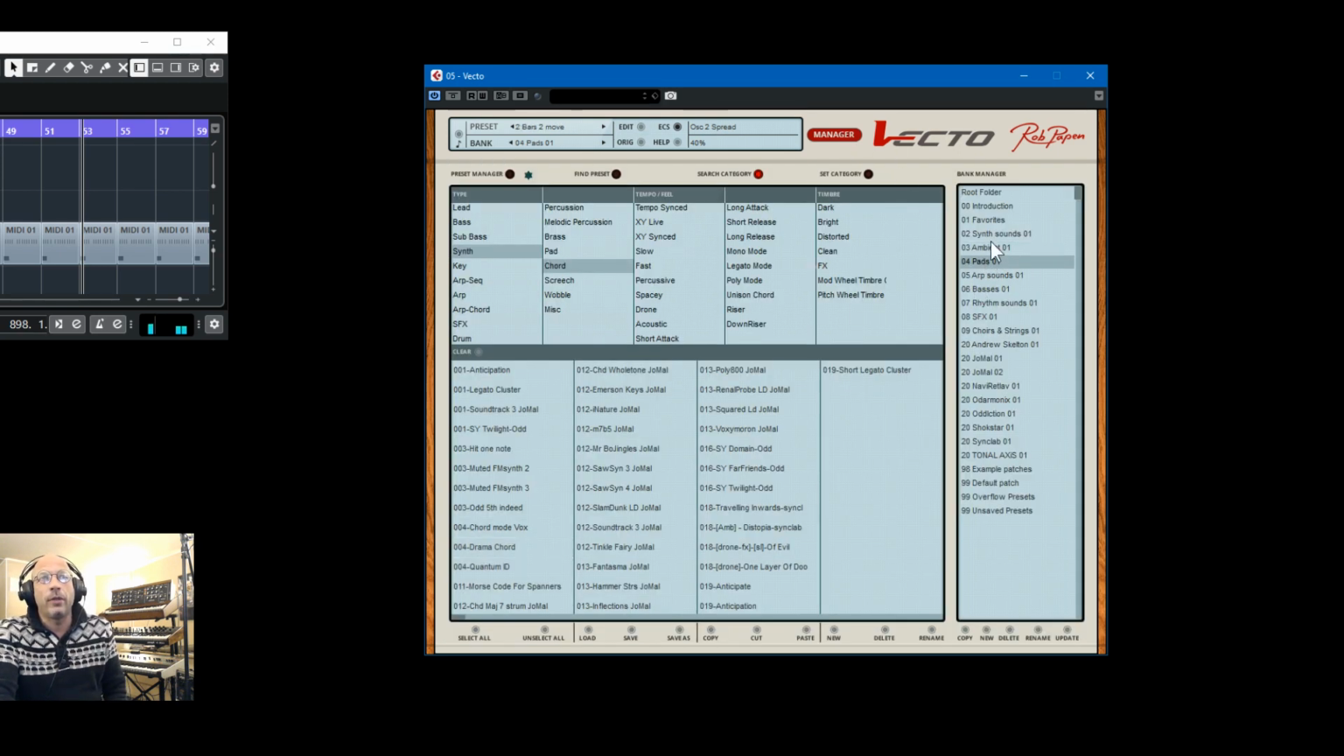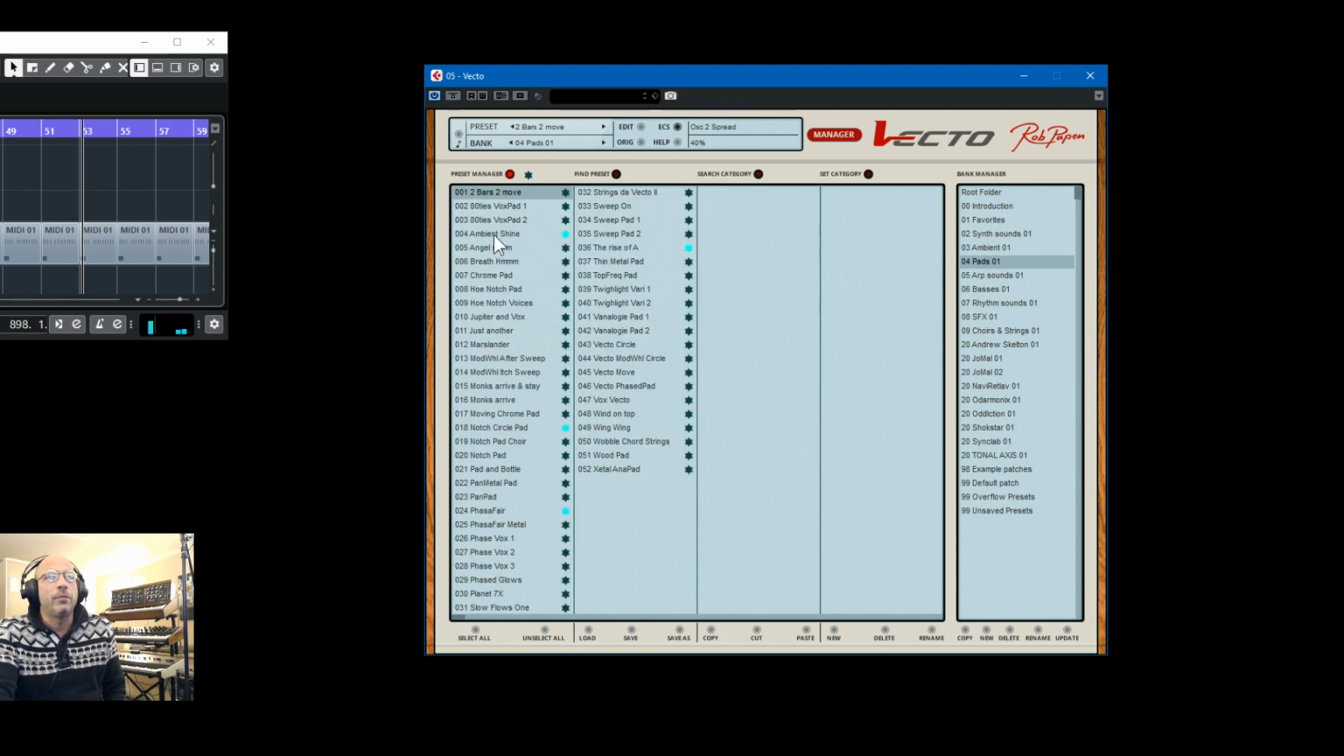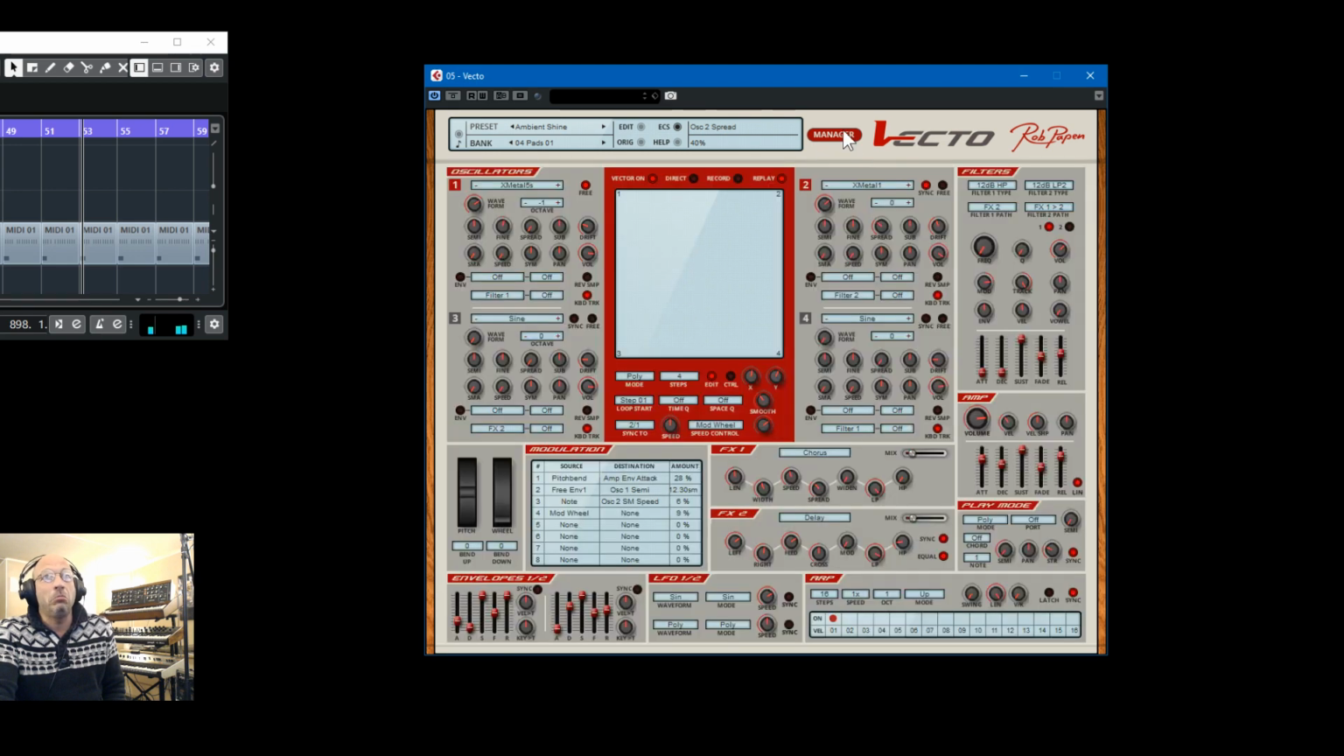So when I go to the pad sounds, let's see what we have there. Ambient Shine. I have no idea. Just let's play it. Okay, somebody does mention it was released in 2016 as a rack extension. Yeah, how time flies, isn't it? Ridiculous.